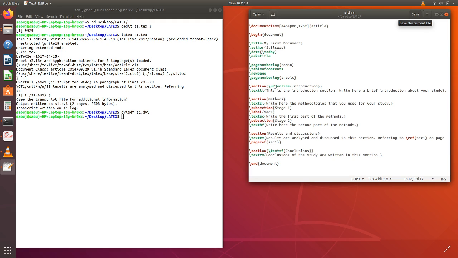So in that case, as I already told, just forget these ones, section 1, and think of only these. So backslash underline, then we wish to underline the word introduction. So then curly bracket starts, and then introduction, and curly bracket ends.